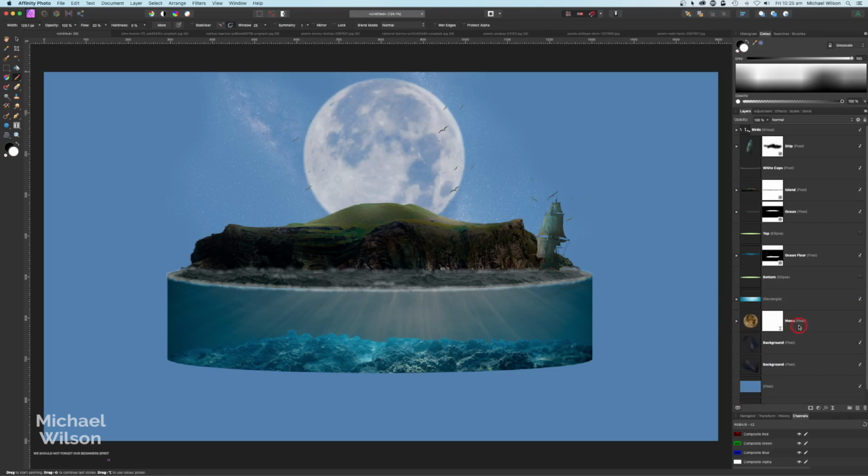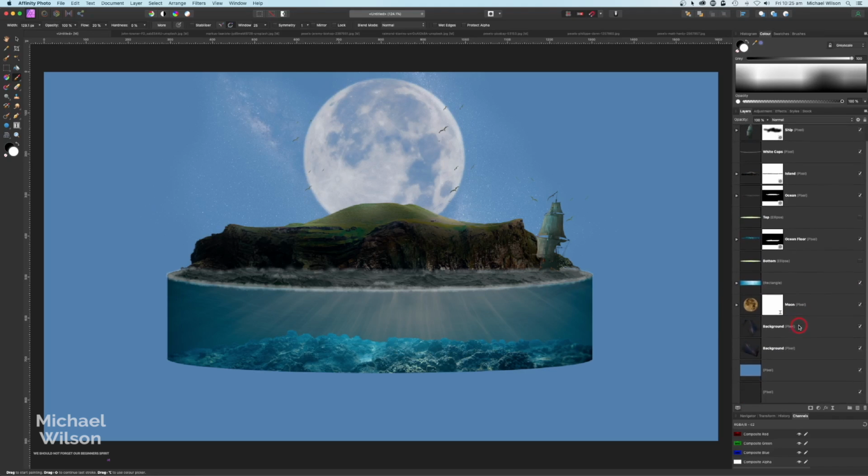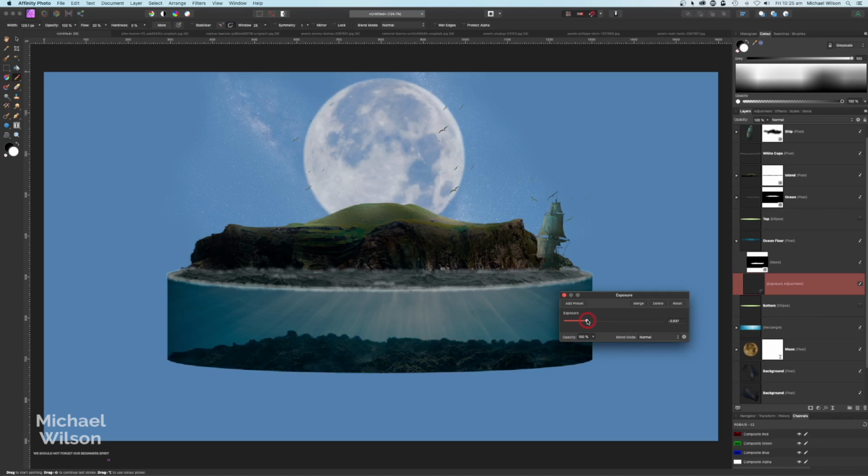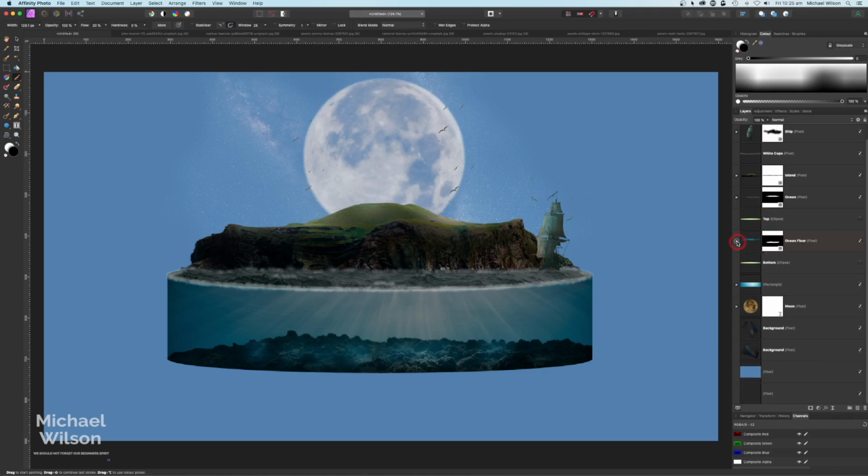For our ocean floor, we're going to add another exposure, lots of exposures, clip it, make it really dark. And then what I'm going to do with this one is just on my brush, painting in black, I'm just going to paint some of that light back in like it's glowing on the floor there. Okay, so not looking too bad.